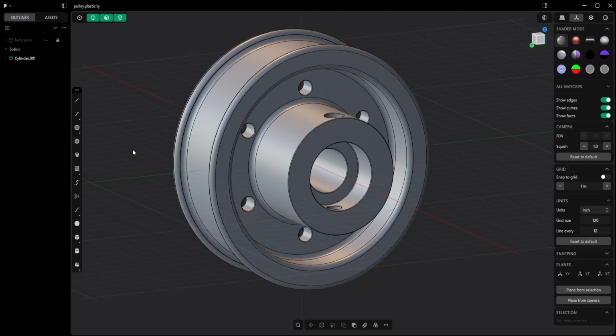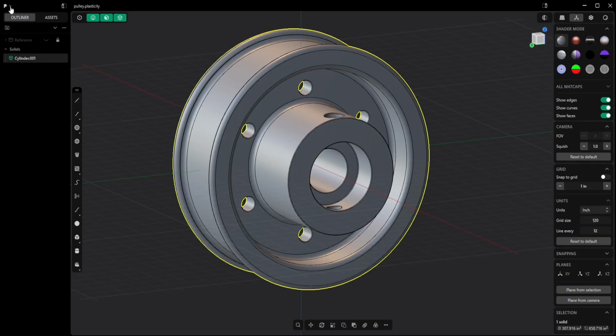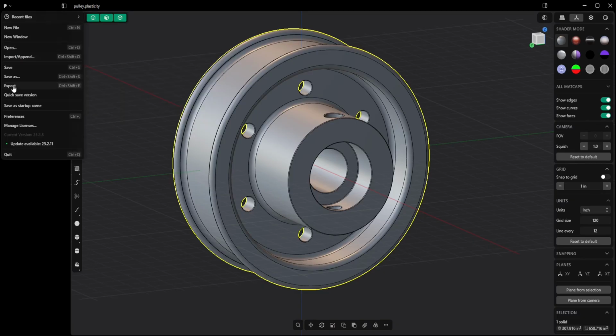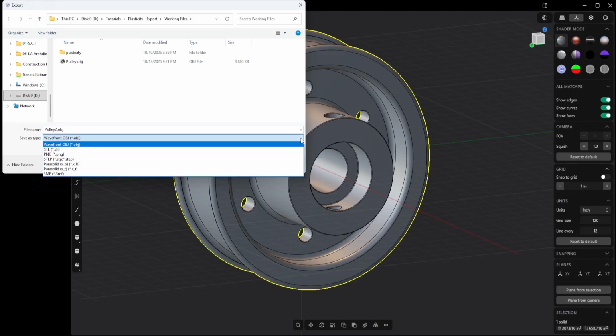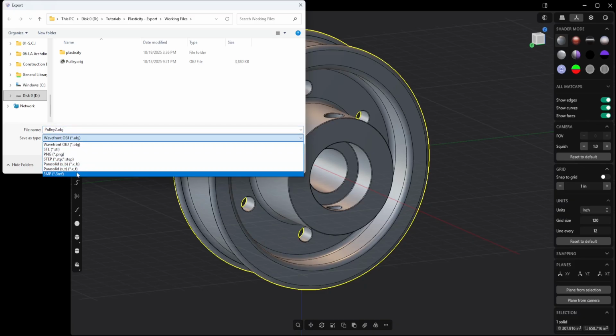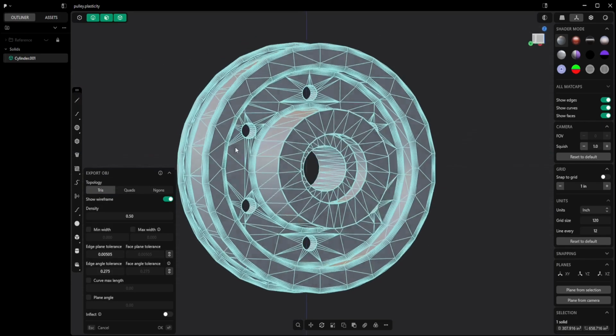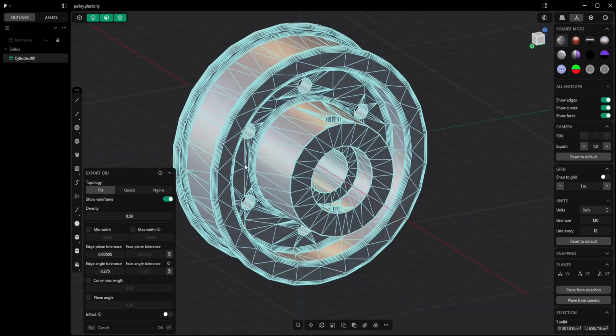But now I want to export it to Blender, so I'll select the model and come up here and click on the P and choose Export. And here I can choose my destination directory, my file name, and file type. And you have a few different options here. But for exporting to Blender, OBJ is fine. So I'll hit save, and now the model looks really rough and low poly, but I can fix that here in the export options.